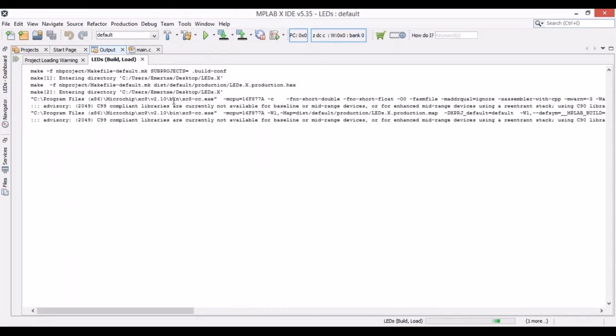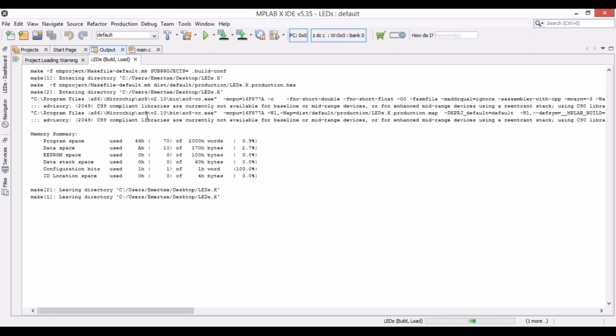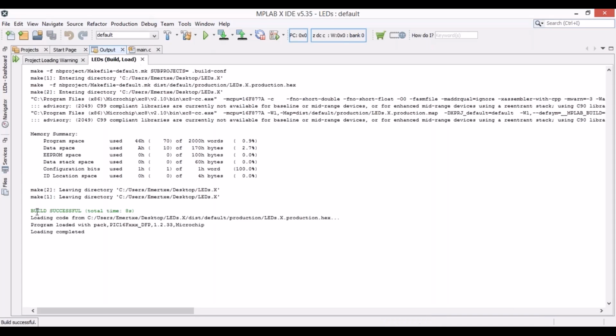My project is getting built. Now you can see the build is going on. It will take some time. Please wait. Now see, the build is successful. That means your hex file is created, and it will even give you the memory summary of your project. So now my hex file is created and it is loaded also.